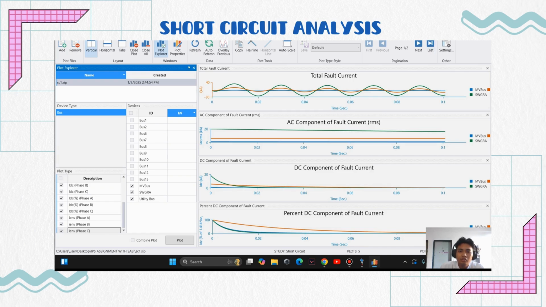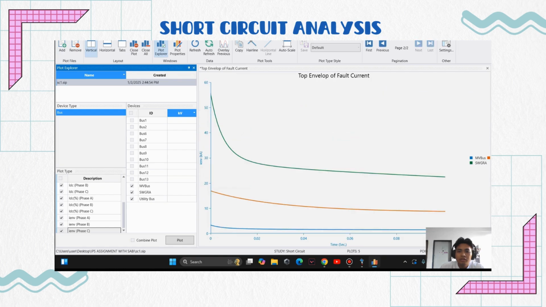So this is the total fault current, the AC component of fault current RMS, the DC component of fault current, and the percent DC component of fault current. Lastly is the top elevate of fault current. Okay, that's all from short circuit. Thank you.